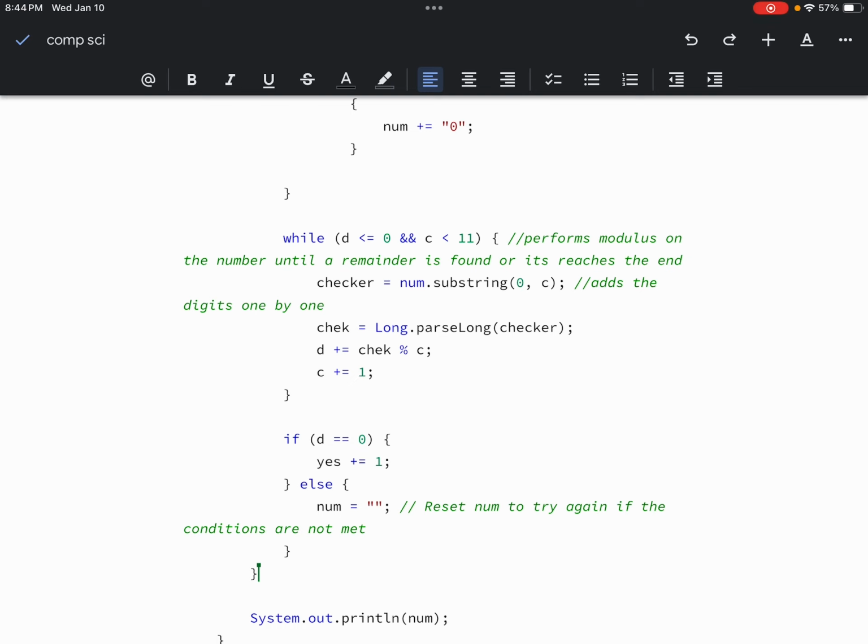So down here is how I check the numbers using modulus. So D, it keeps checking. Well, it converts it first to a long. It converts the num substring to, well, C. So it creates a miniature substring of the number. So it adds each digit one by one, checking if it's divisible. So the first thing is divisible by 1.